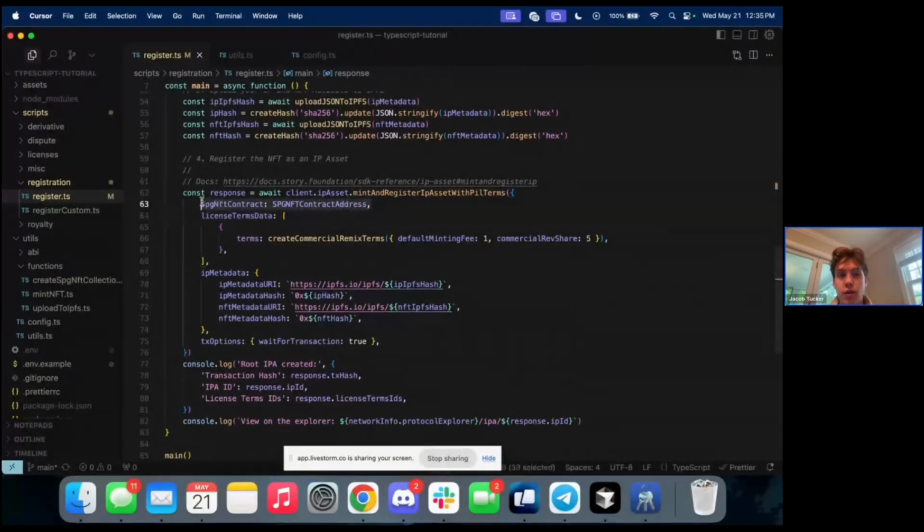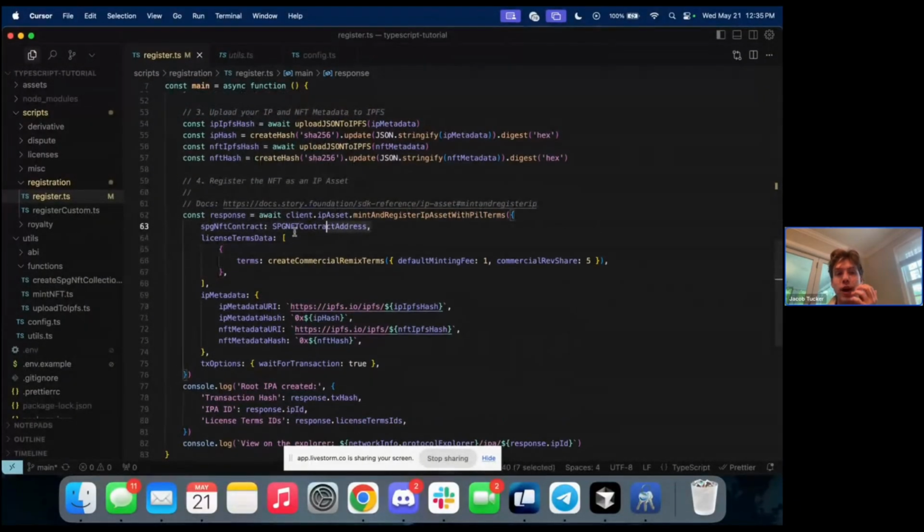So you have this address here. And the reason that we have to provide this is because this function is going to actually handle the minting of the NFT for you. So you don't have to mint ahead of time and then register it. It's going to mint and register it totally for you, okay?